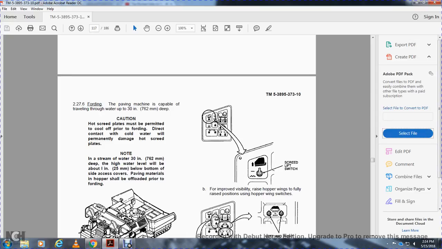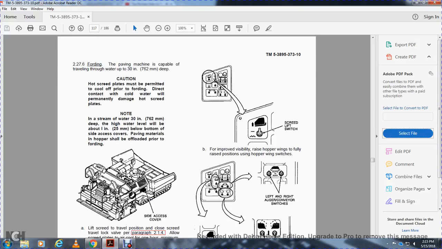Fording. The paving machine is capable of traveling through water up to 30 inches deep. Caution: hot screed plates must be permitted to cool off prior to fording. Do not allow direct contact with cold water, which will permanently damage the hot screed plates. In a stream with water 30 inches deep, the high water level will be 1 inch below the bottom of the side access cover.